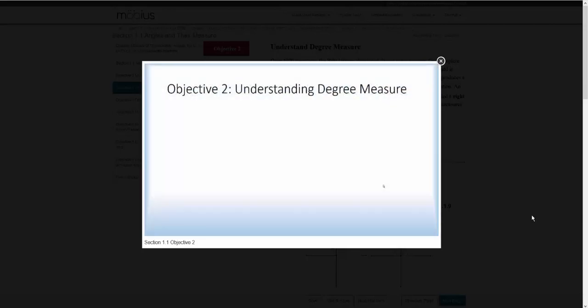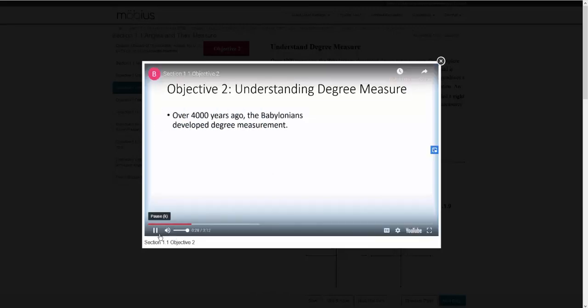Now that we've seen the basics of angles, how to construct angles, we're now going to discuss how angles are measured. And we begin the measurement of angles by looking at objective 2, which is understanding degree measure. About 4,000 years ago, it was the Babylonians that are credited with developing degree measurement.